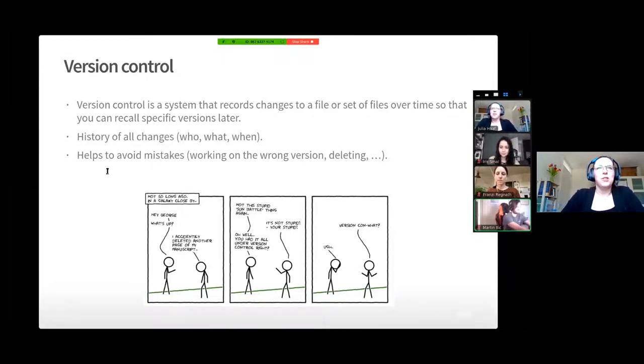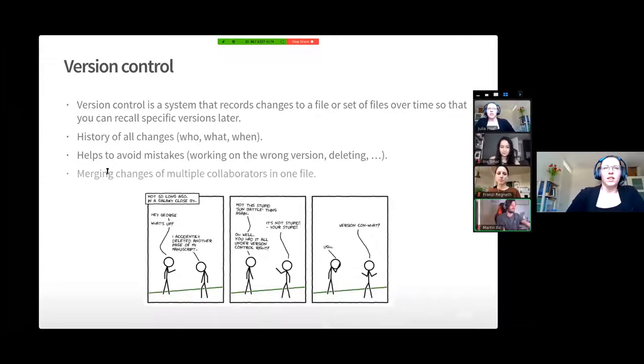This is especially helpful if you ever had a project where you had, say, 10 different versions of the same file in the same folder. One's called V2, one's called underscore V3, final X, right? All of that is not necessary if you use a good version control system, because you can just go back to the versions. They didn't disappear, so you don't even have to make a new file. You don't have to copy it over anywhere. And what's also really ideal in a lot of version control systems is merging changes of multiple collaborators in one file. So if you work on a project together with other people, version control systems can really help with that as well.